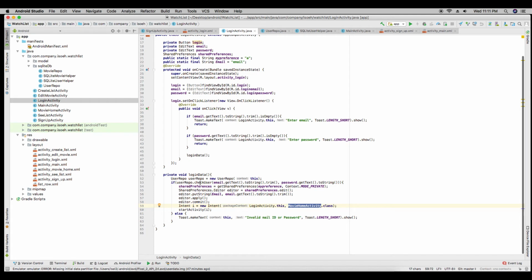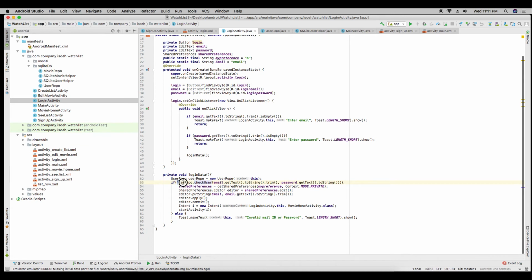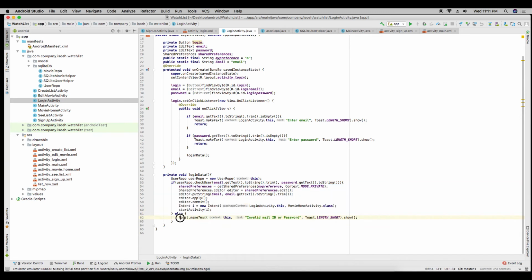In the login activity, in this if part, we are returning a boolean, that is true or false, and we have placed this in the if part. If a user exists, then it will process the later part. Otherwise, it will go to this toast and say invalid email ID and password. So we are done with user registration and login.